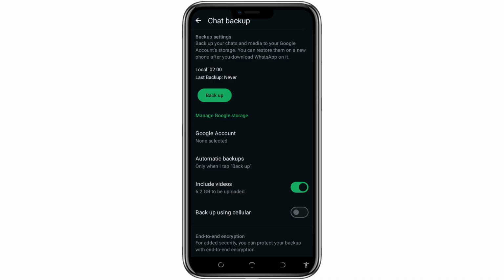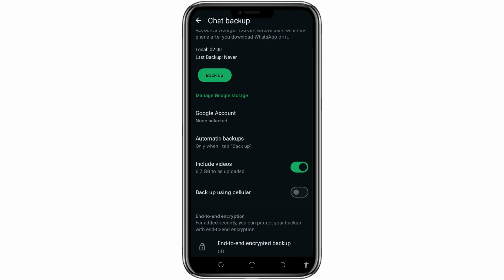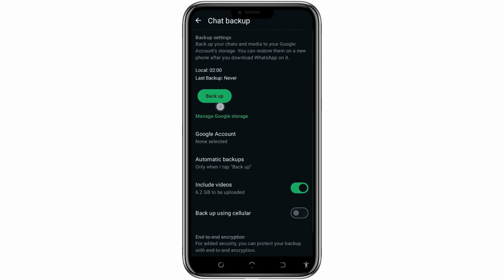If this is your first time setting up a backup, WhatsApp may ask you to link your Google or iCloud account. Follow the instructions on your screen to connect your account. Finally, tap the backup button to start saving your chats.